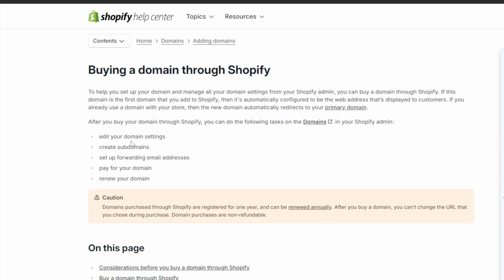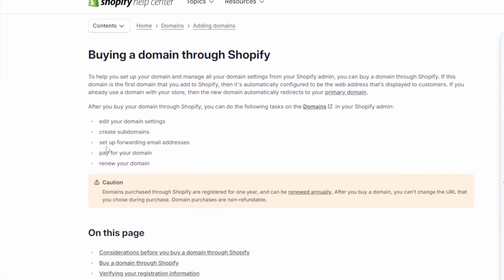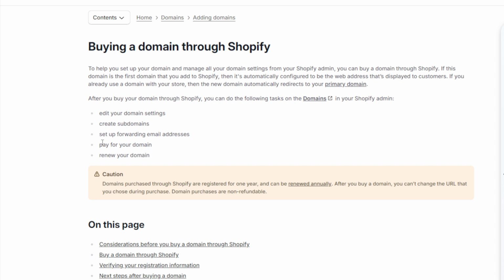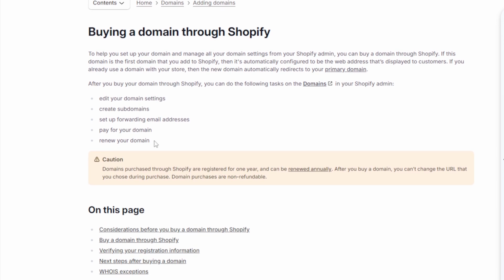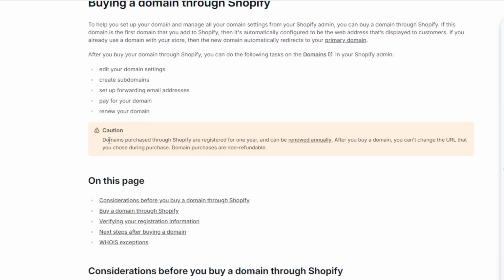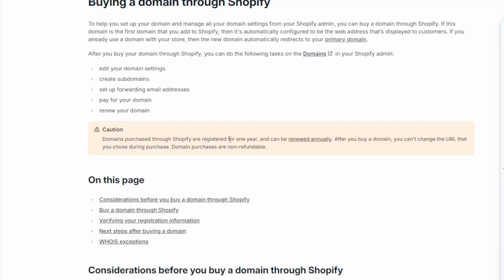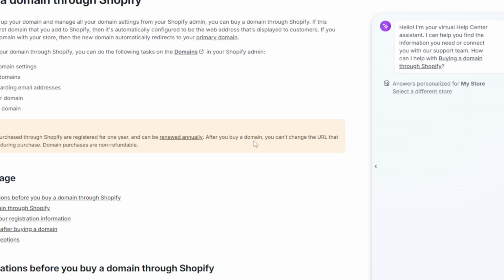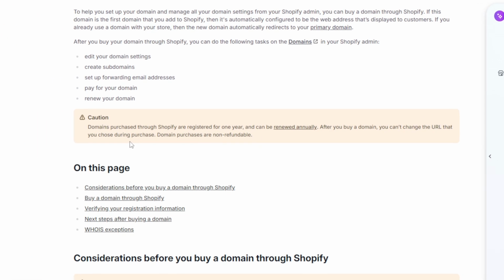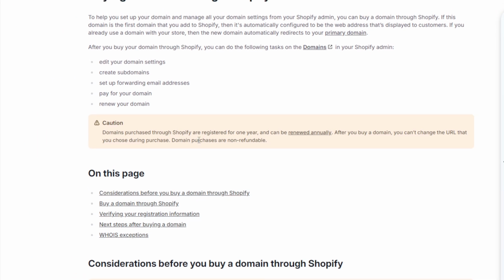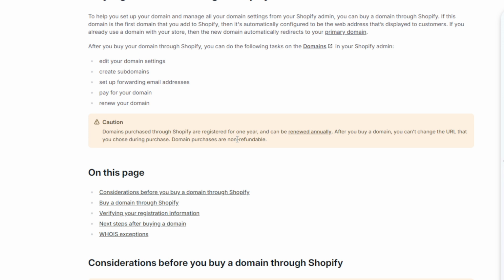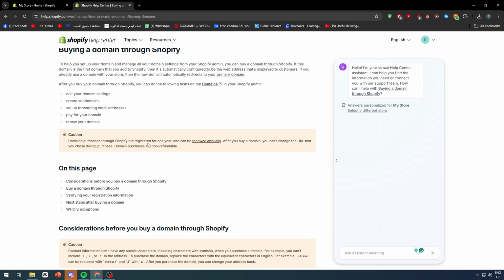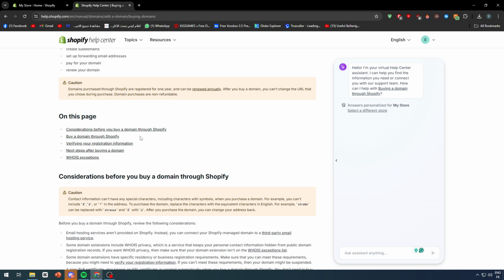You can edit your domain settings, create subdomains, set up forward and email addresses, pay for your domain, renew your domain. Caution: domains purchased throughout Shopify are registered for 1 year and can be renewed annually. After you buy a domain, you can't change the URL that you chose during purchase. Domain purchases are non-refundable. So these are some highly recommended cautions to take before you actually get to buy or sell any domain on Shopify.